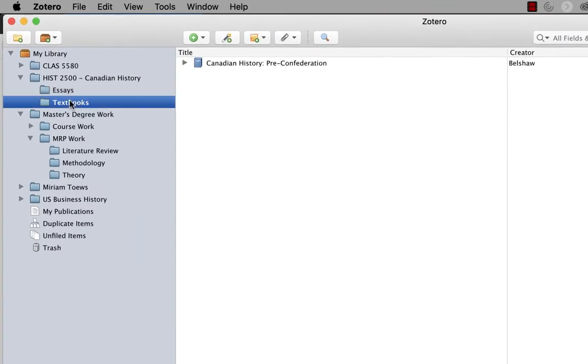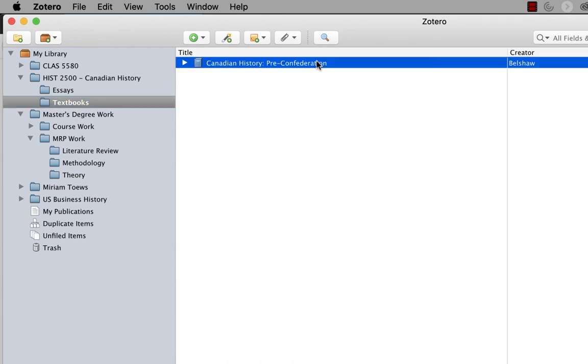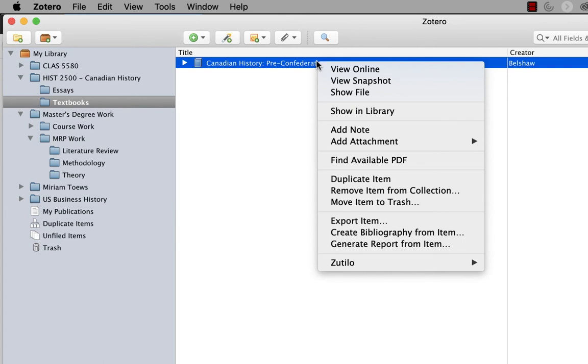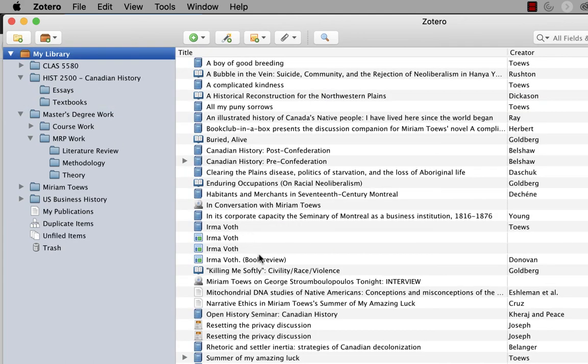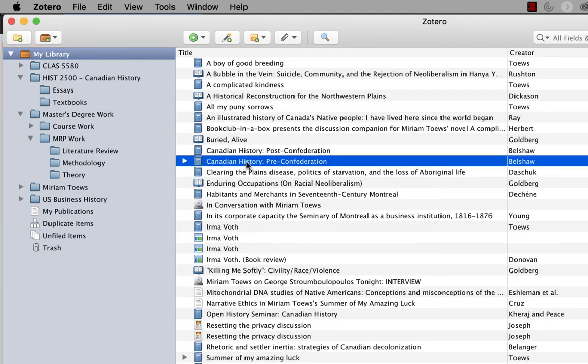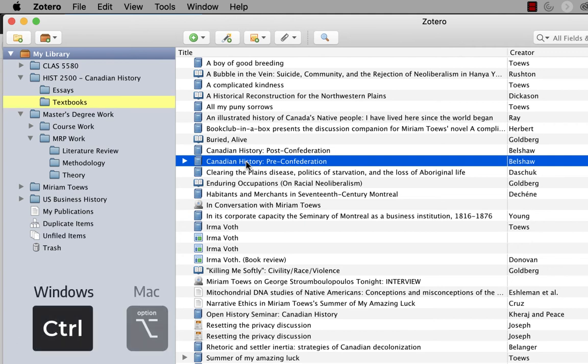So in this case, inside the textbooks collection, where my textbook is still listed, note that the menu when I right-click has two options, Remove from Collection and Move Item to Trash. The first item just takes the item out of the collection folder that I'm currently located in. So in this case, it got removed from the Essays collection, but it still exists in my textbooks collection. If I hold down the Control key or Option on a Mac, I see that the book is still there and it is still listed in the textbooks collection.